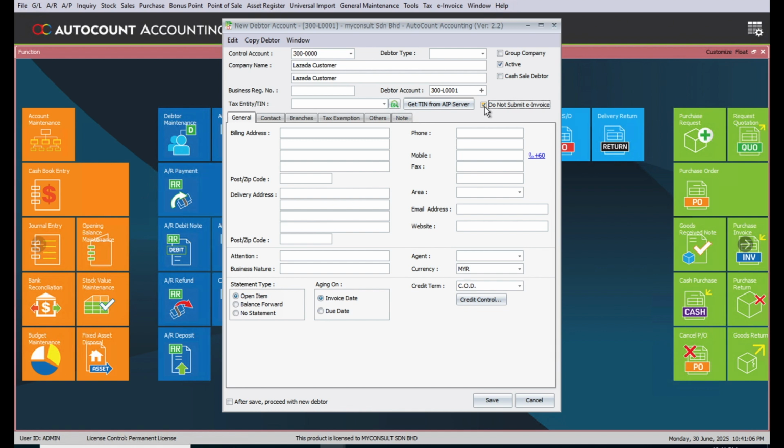Okay, so these are the different possible scenarios and things that you will need to update for your customers before we begin e-invoice.